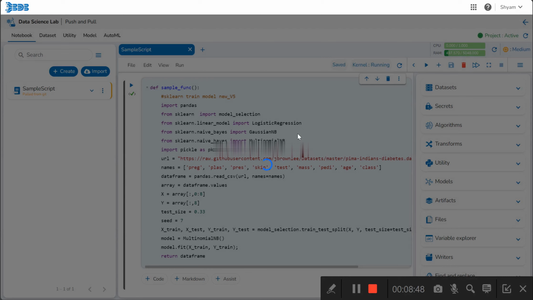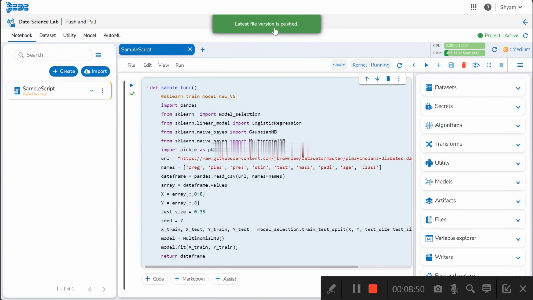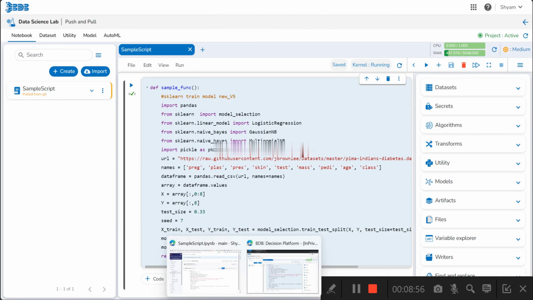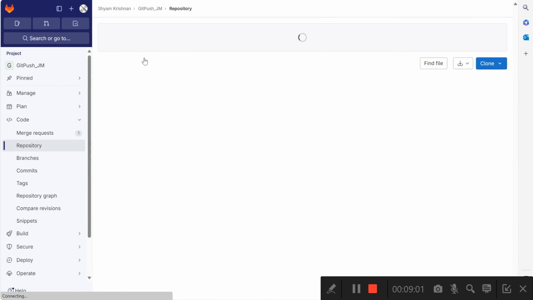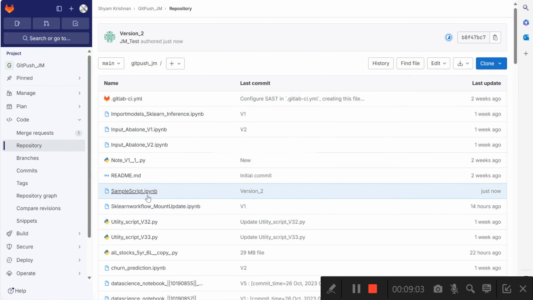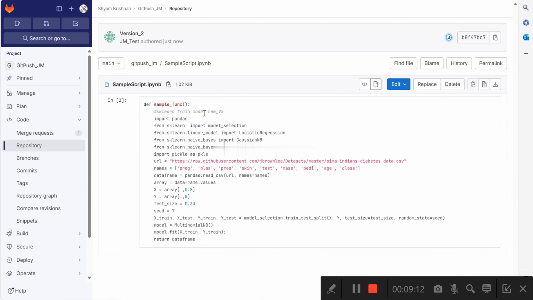So it will give you an indication that the file has been pushed into the version control system, the latest file is pushed. So you just navigate to the Git and revalidate, cross-check whether the changes are there or not. So this is my sample script. The commit message has been updated. Just now it got updated. You just need to check whether the changes are there or not. I can see my changes updated here in the Git. Okay. So this is the Git push and pull functionality.